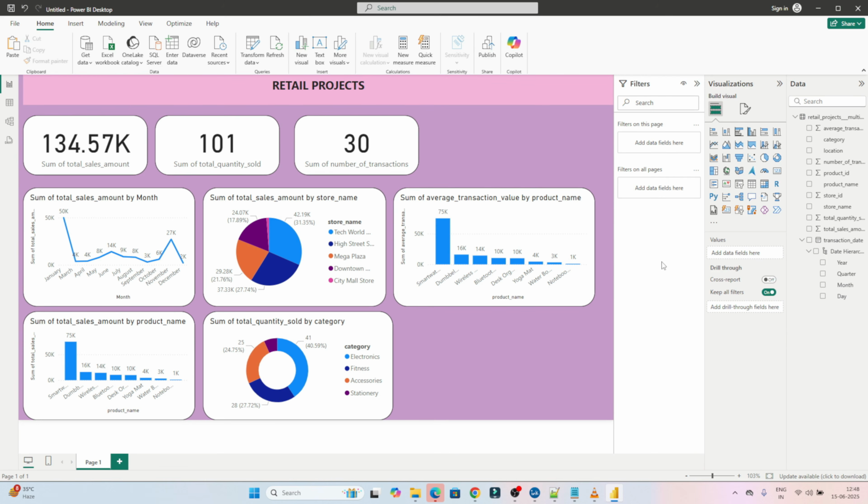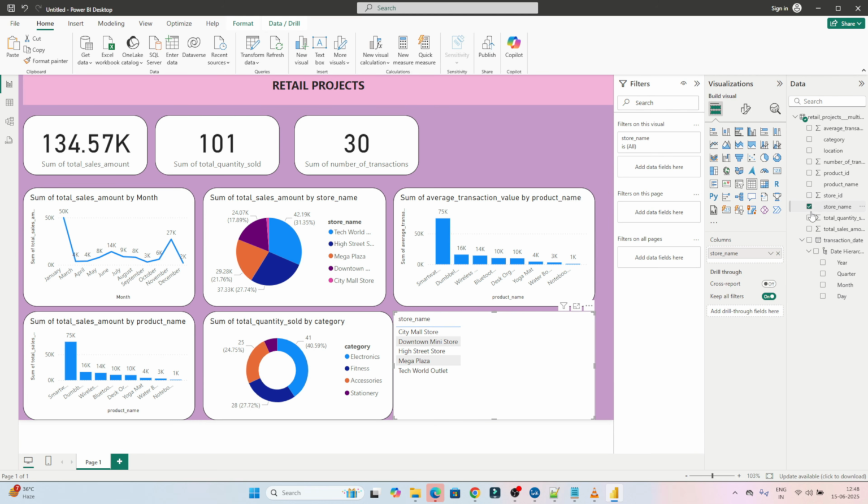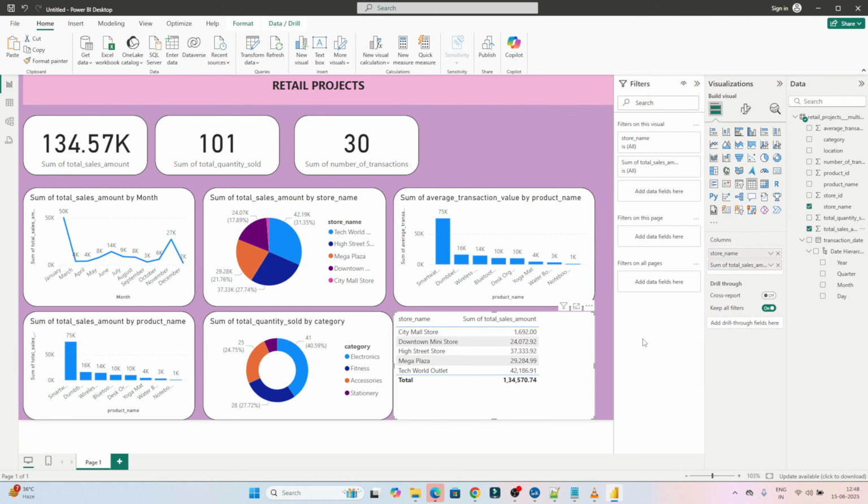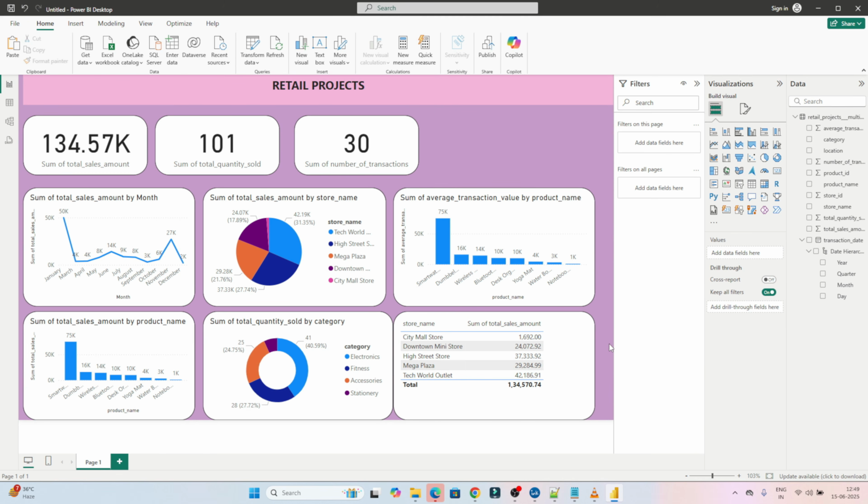Now one more I want to create. Suppose I want to create, based on the store name, how their total sales amount is getting sold. So if I do this, you can see, based on their store name, what is the total sales amount. This is the graph I want. I will apply the format painter like this. So like this, we can create a chart, we can create a graph, and we can share with the stakeholders.